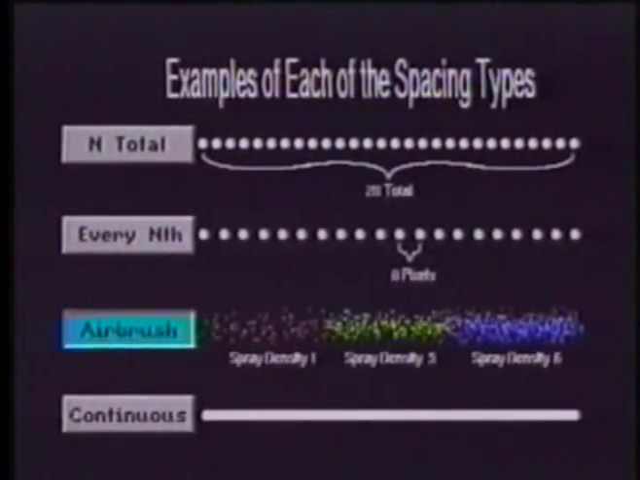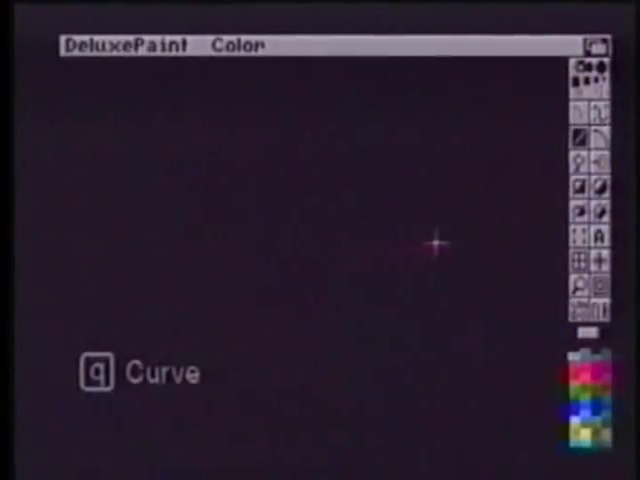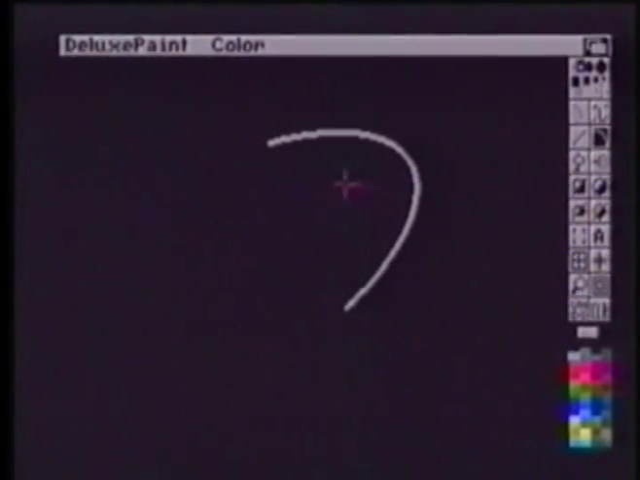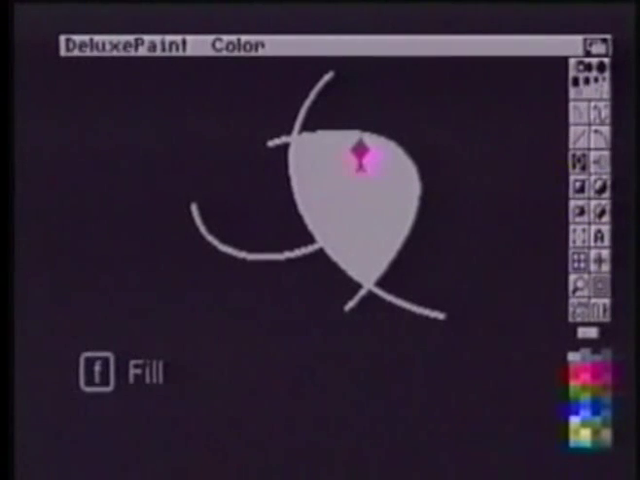Airbrush paints using an airbrush effect along the path defined by any tool affected by the spacing requestor. Continuous, which is the default setting, paints an unbroken path with no space between pixels. Just as with the fill type setting, the line spacing requestor applies to all line-oriented tools, except freehand drawing. The curve tool draws a curved line between 2 points on the painting area using the current line type setting. The fill tool fills any enclosed shape with the current fill type setting or background color.